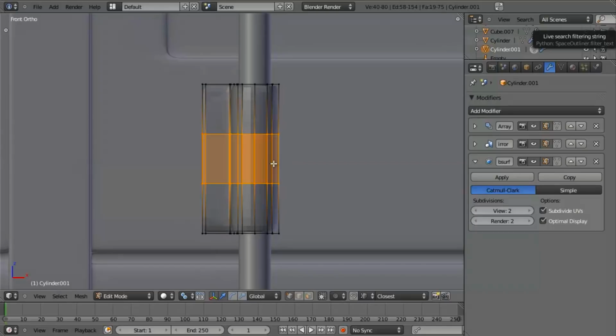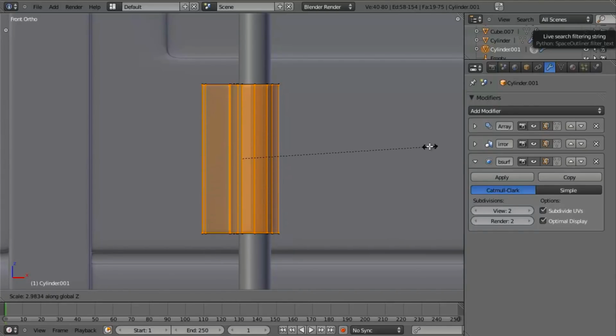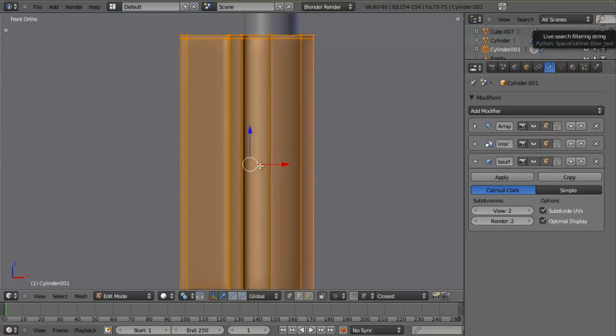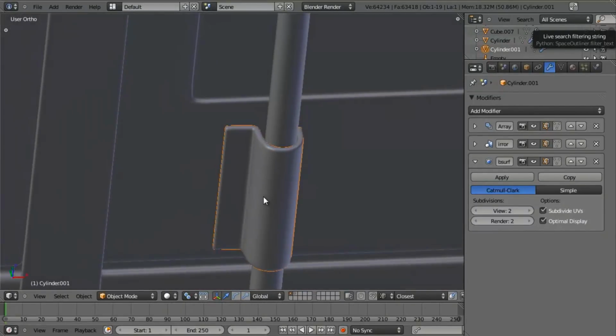And let's go ahead and add in 2 loop cuts, S and Z, scale it up, select everything, W, and shade smooth. So we've got the black line, so hit Control N to recalculate the normals.